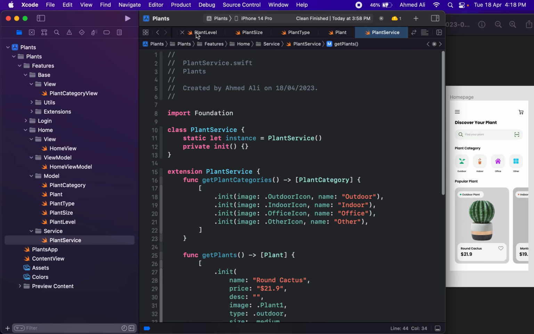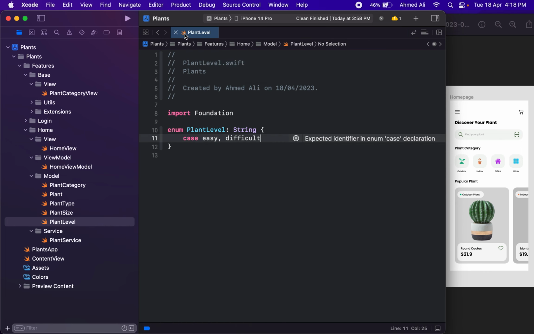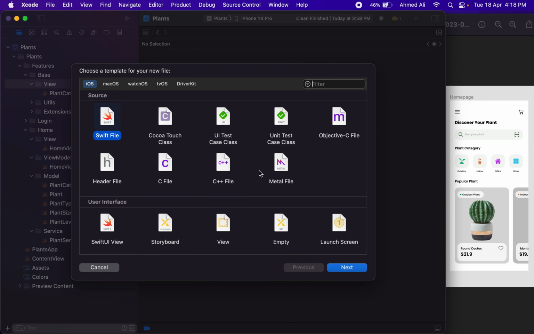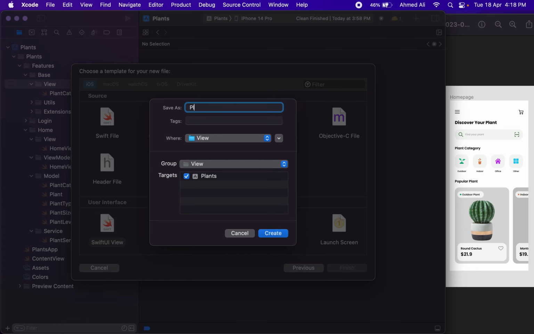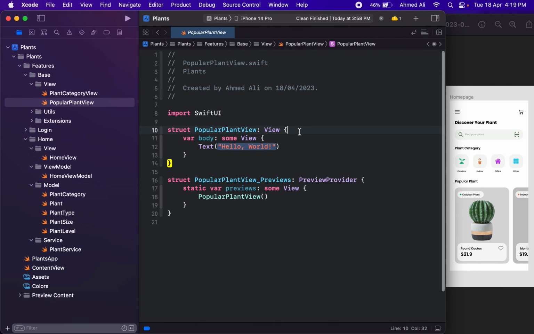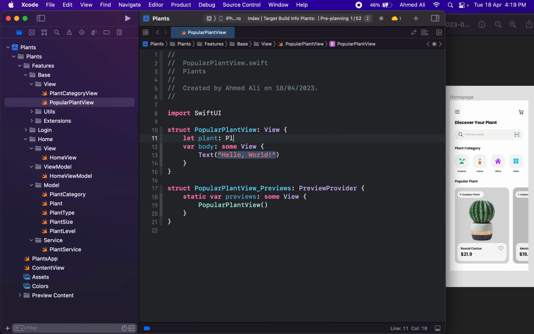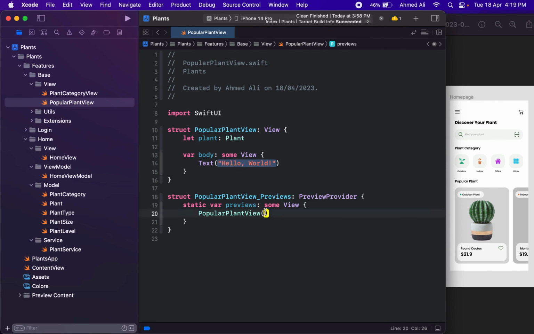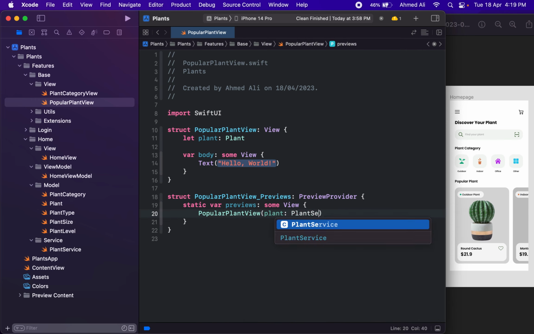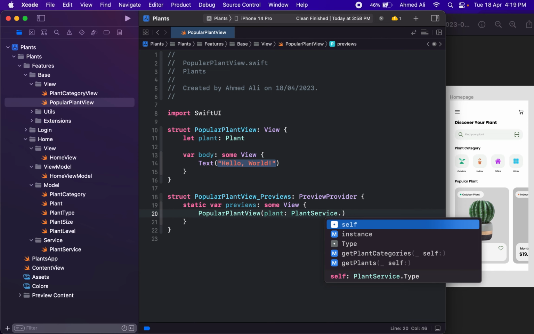So we have our plants, so now we can design the view for it. So we need a SwiftUI file. Let's name it as popular plant view. So we need first of all plant in here and provide plant from the plant service to the preview.